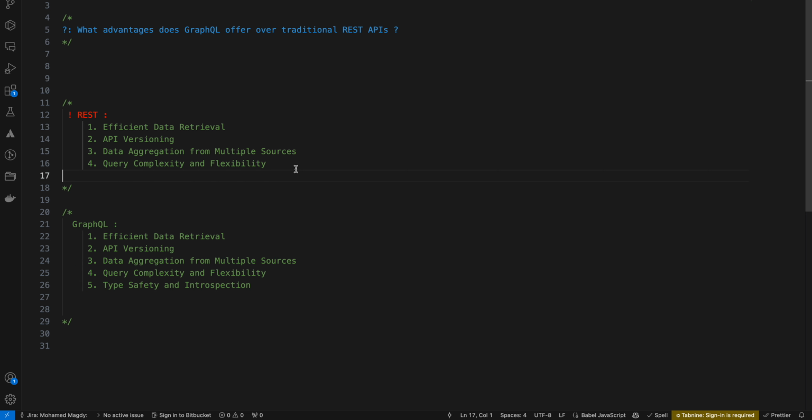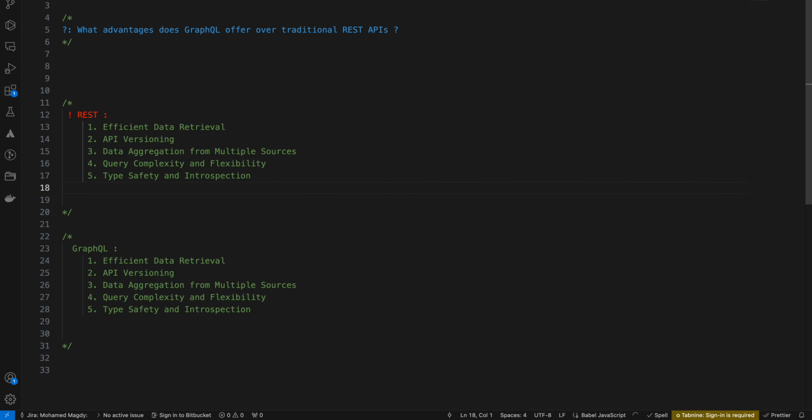On the other hand, let's talk about REST. Type safety depends on the implementation and is often less strict. It typically lacks built-in introspection features, relying on external documentation. Let's talk about error handling.